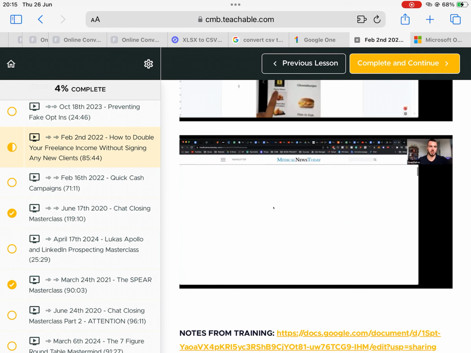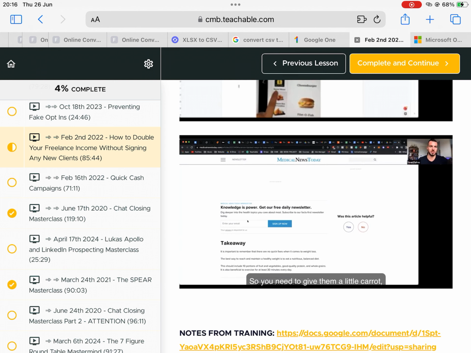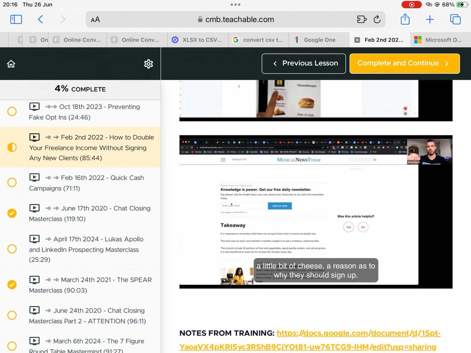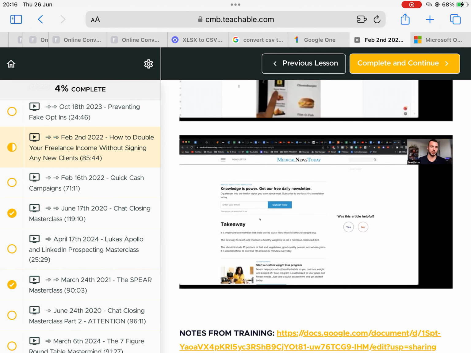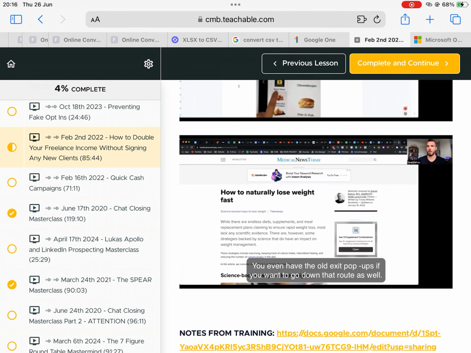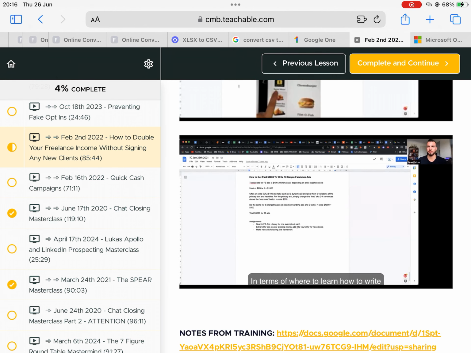Okay, you want to incentivize them for the email, because otherwise no one wants to sign up for a newsletter. They just don't. It's not sexy. So you need to give them a little carrot, a little bit of cheese, a reason as to why they should sign up. You can have the old exit pop-ups if you want to go down that route as well.